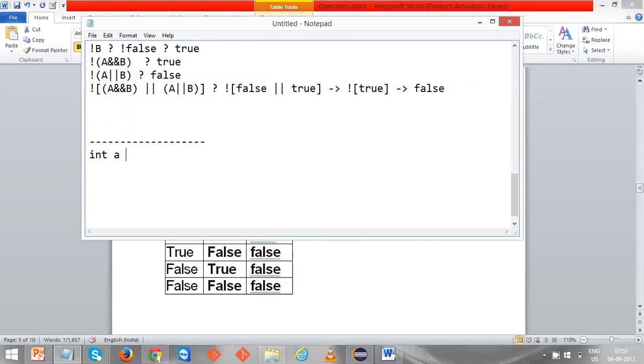A is 20. So I assigned 20 to the A value. If I print A, what happens? It gives output as 20. This single equal sign we call the assignment operator. If you write double equal, that is called the comparison operator or equal operator. But if you write single equal, that is called the assignment operator. So that's about the assignment operator.